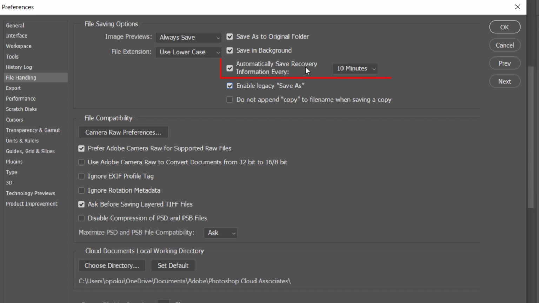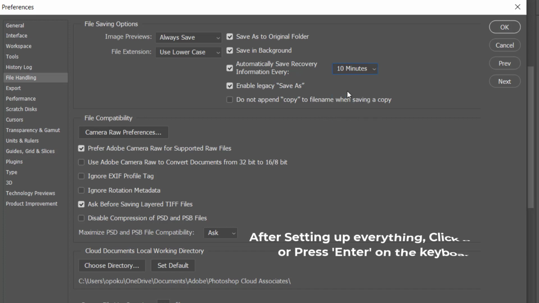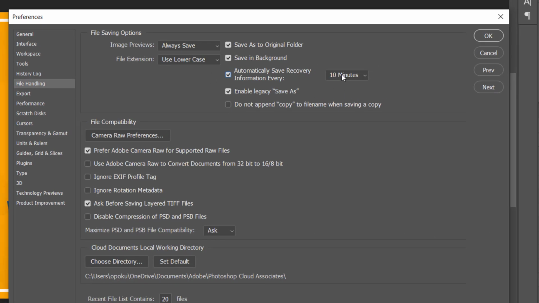Over here too, you see Automatically Save Recovery Information Every 10 minutes. You can set your own to any time that you want. I'll do it every 10 minutes, but you can set it to 5 minutes and so on. If this option is unchecked like this, check it and set your time.